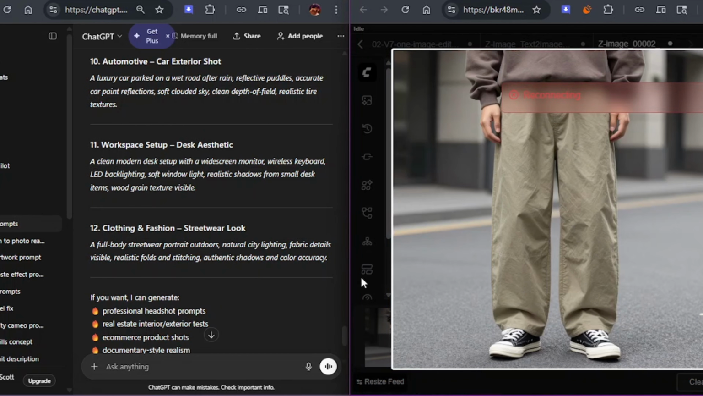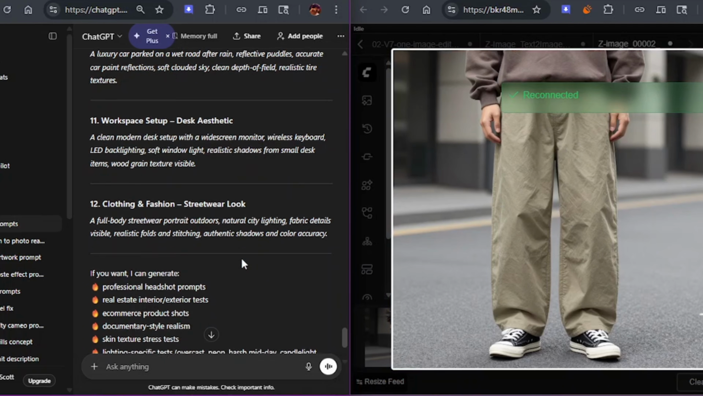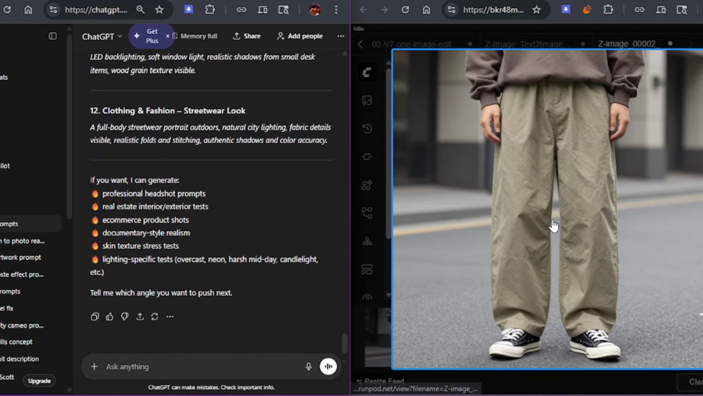So, yeah, I really like how this model has performed so far. And maybe we'll do a few more tests here and yeah, wrap it up. And yeah, this Z image is very well done. I really love this model.